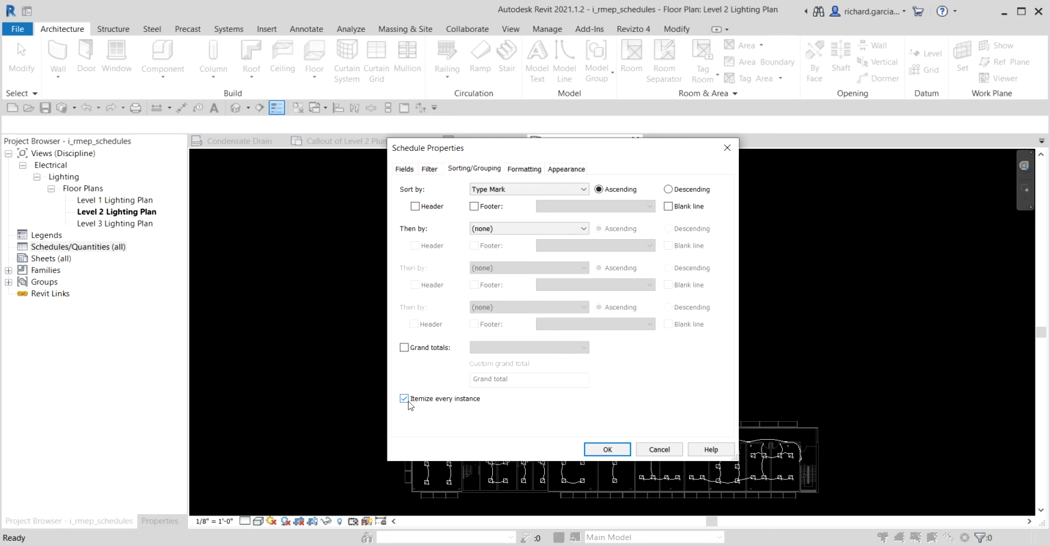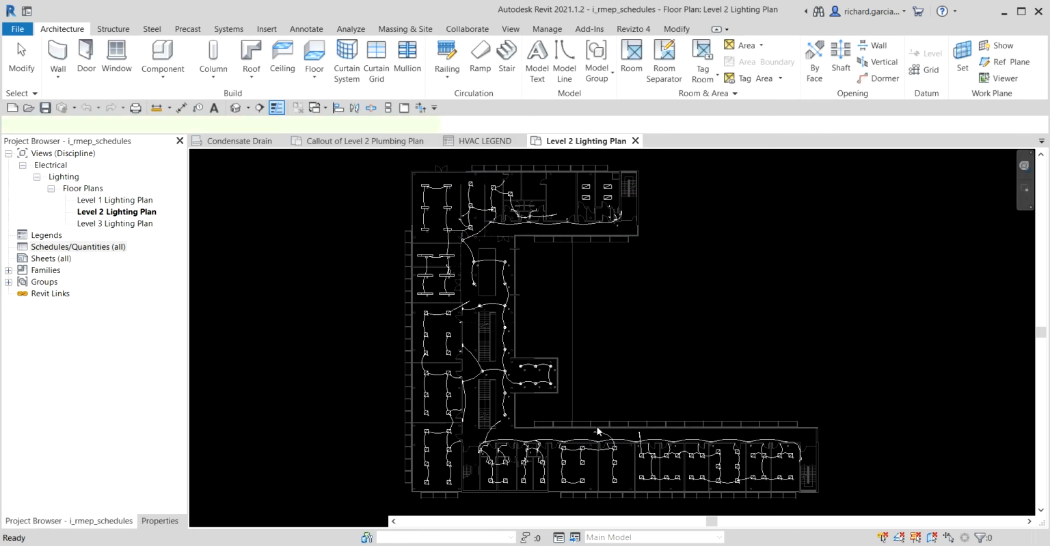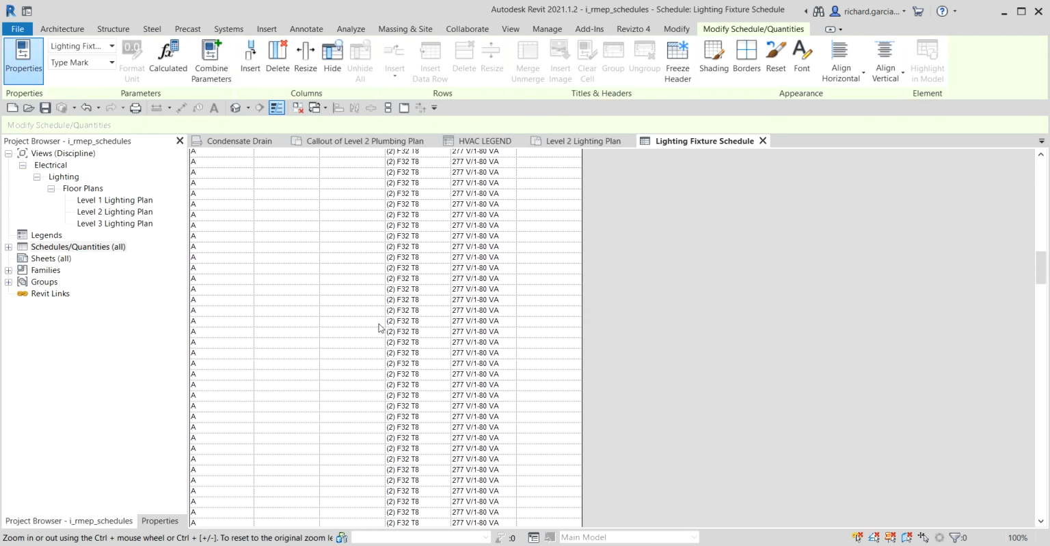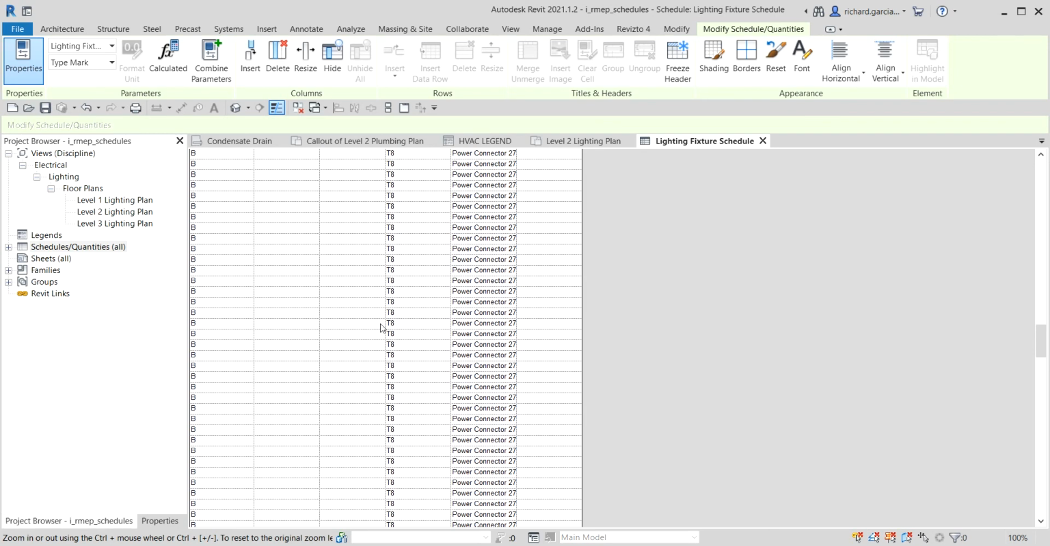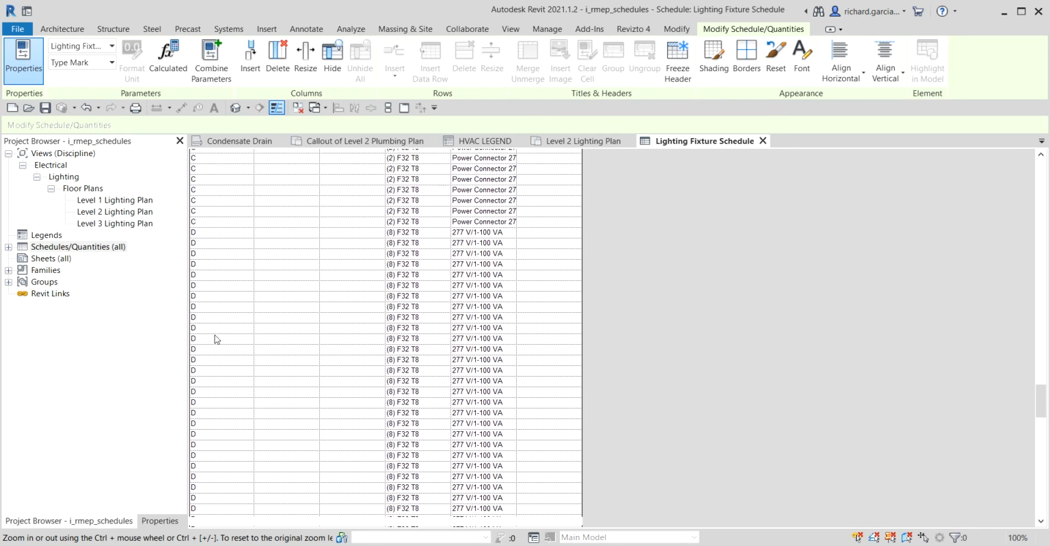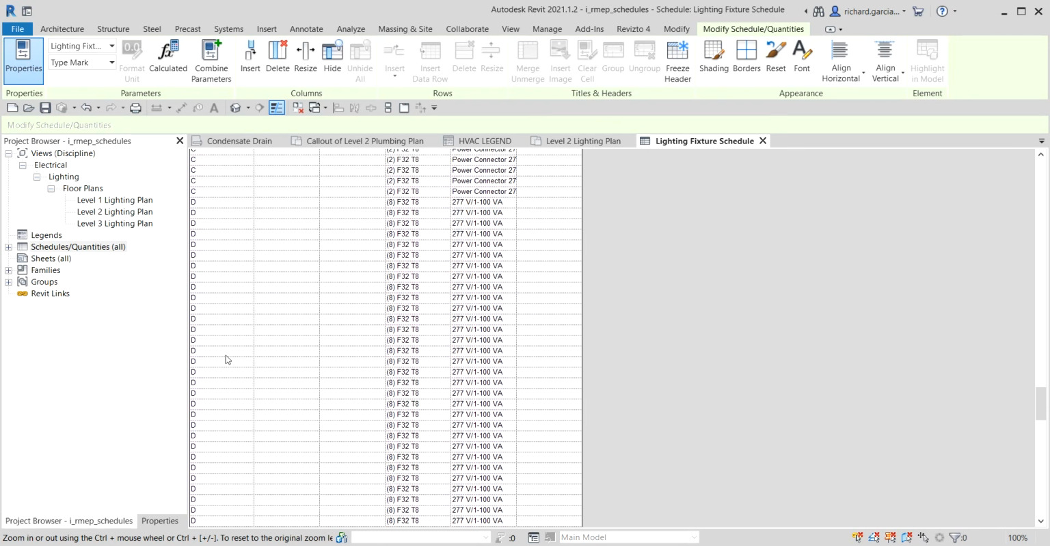I'm going to show you how it will look if Itemize every instance is checked. So I'm just going to leave it checked and select OK. You will now see that your schedule is very long because it's itemized. If you have 100 type A's, 100 type B's, it will show you here 100. If you have 1000 C, 1000 D, it will show you that particular number of fixtures.